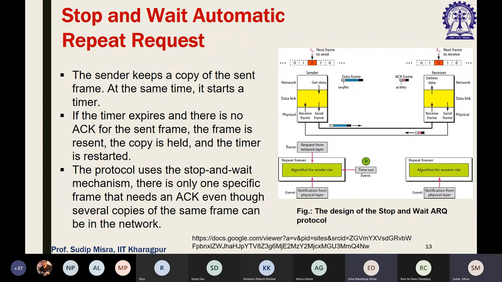So that is the reason it was holding on to the copy of the frame until it gets the acknowledgement. And then, after timeout, the timer is restarted while sending the next frame. So basically it is the same old stop and wait mechanism, with this automatic repeat request augmented to it, so that you can have both flow and error control.